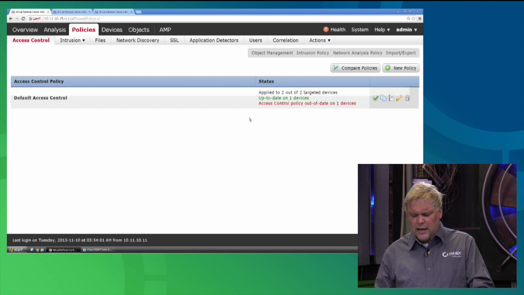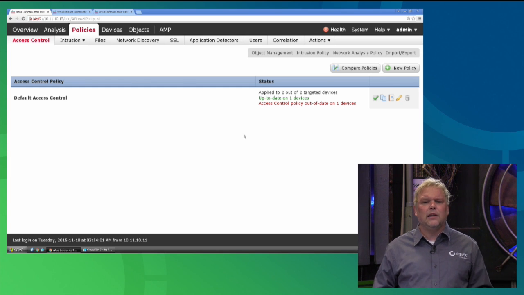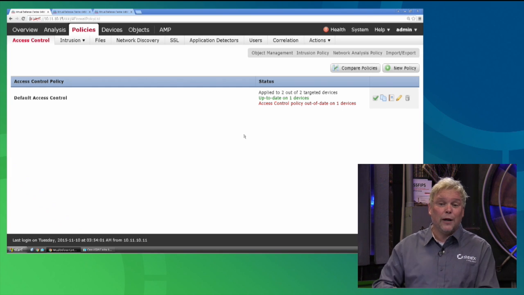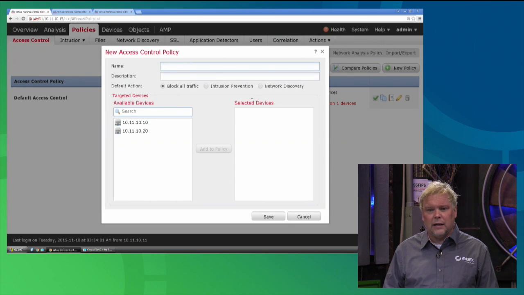And it's not even up to date on both boxes. That's because I was playing with the boxes, and it says you need to reapply your access control policy. I was like, why would I want to reapply that access control policy? It doesn't do anything. So let's go create a new policy, and we're going to start from the beginning. I'm going to just say the same thing, pod 1 and 2 ACP.